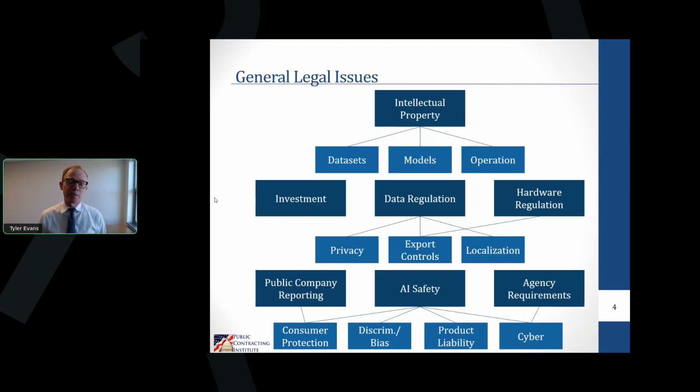Localization is another issue. That's the term I use for where the data sits at rest. So where are your data sets? Where are you processing data and queries and things like that?